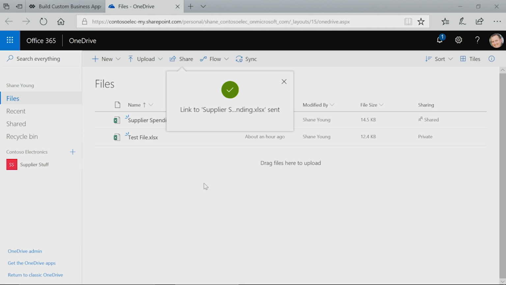So he has access to my OneDrive. And then later on, after we make our Power Apps app, we will then be able to go in and give Michael access to that, and then he'll be able to work with all the data.